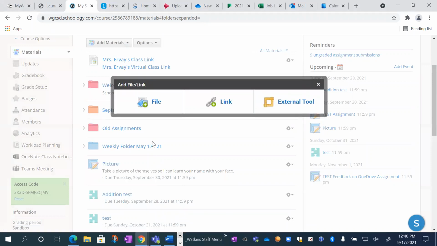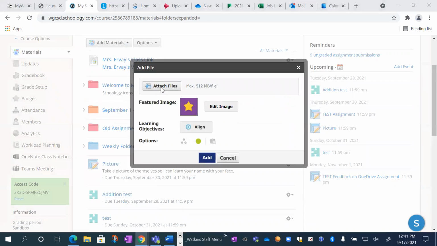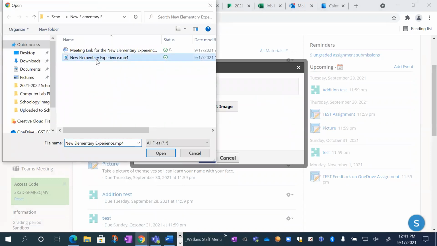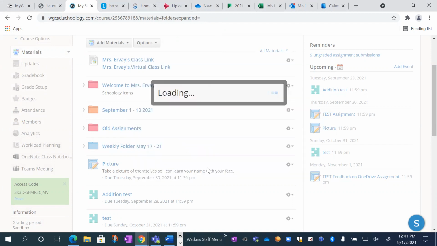So we're going to add that and we're going to choose a file and click on attach files. And I'm just going to attach this file and click open. And it's attaching it right here. Now, if you have the elementary experience on, you can change the icon or keep it as the default, your choice. And then you're going to click add.